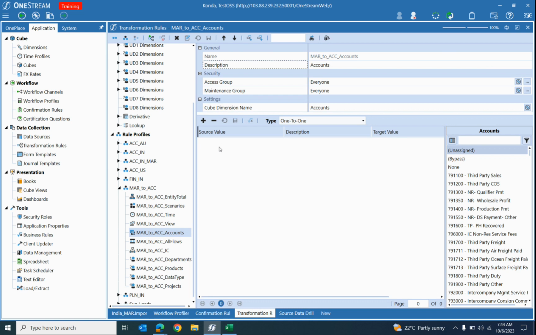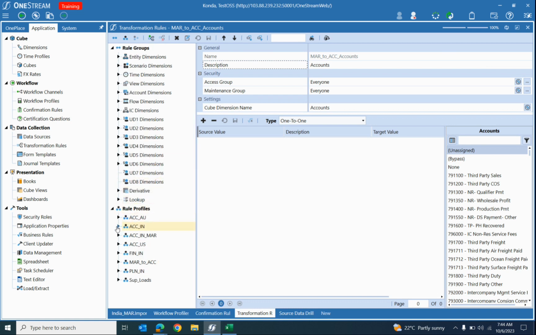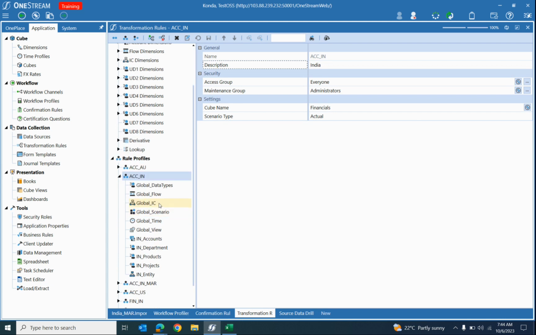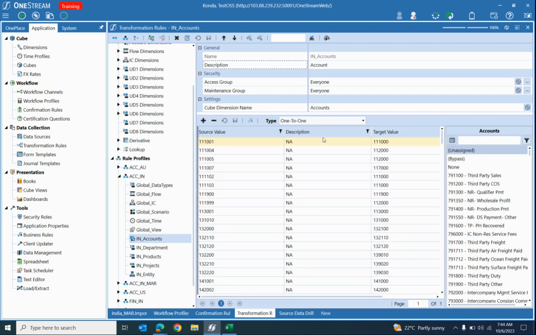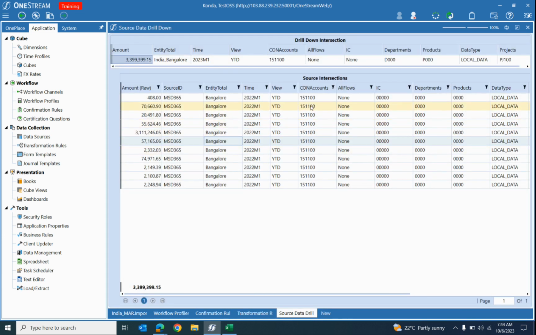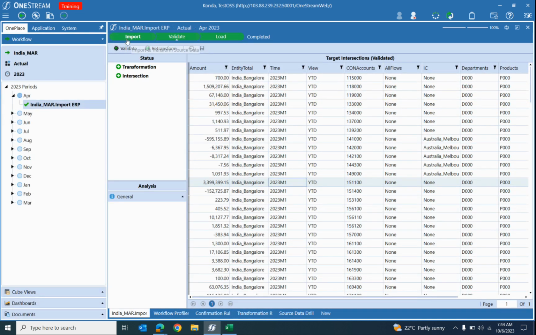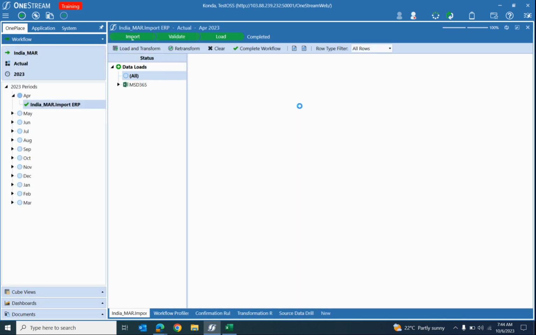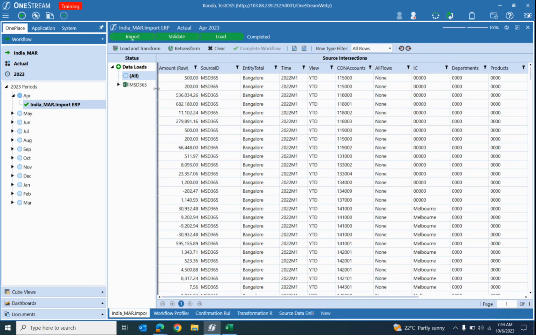Let me change some of the other account mappings also. Let's say ACCIN and then IN accounts. These are the mappings that are being maintained. I'll change some of the accounts. Let's go to the source data once again. Since it is a dummy, we can do whatever we want. Right now there is 18000, I'll map it somewhere here.